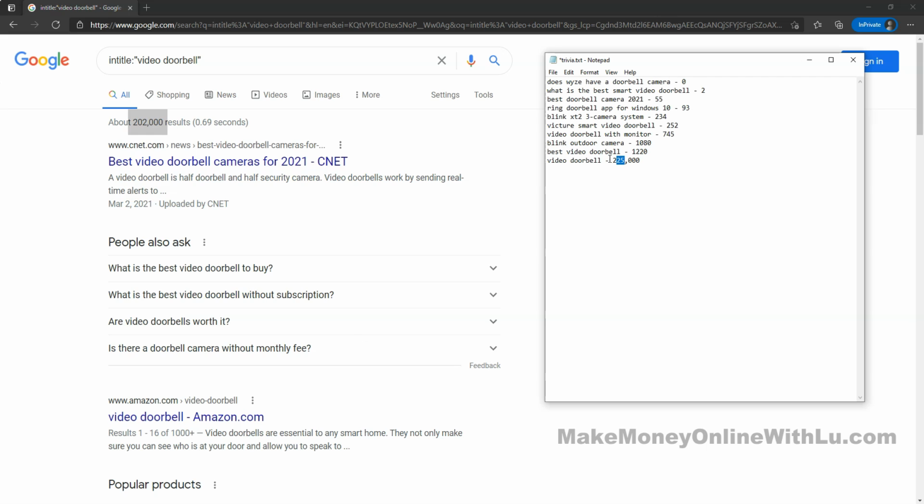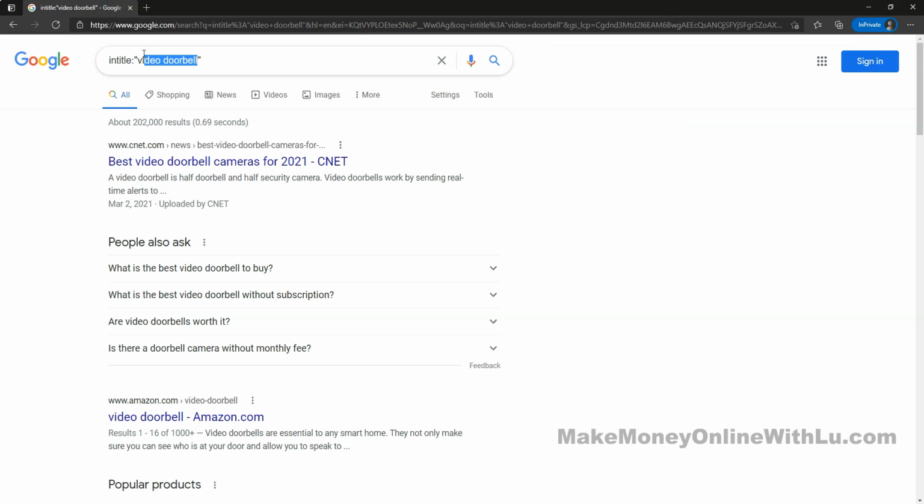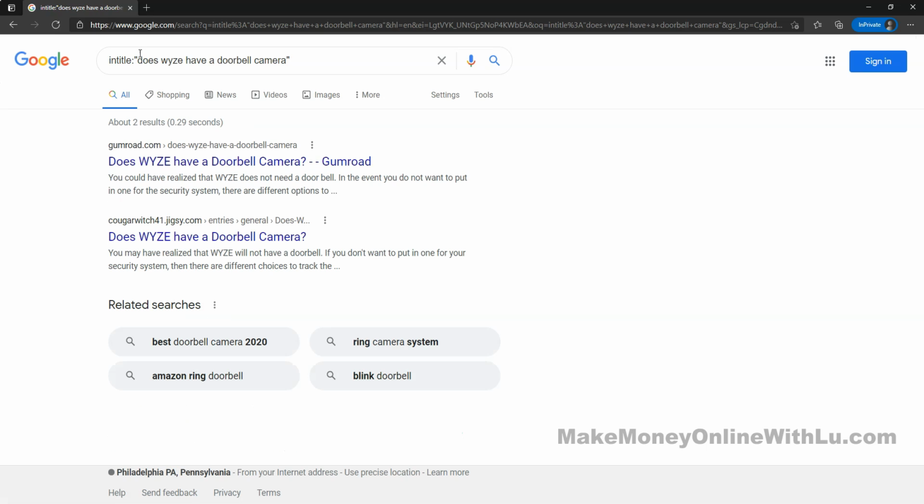But when you go to a phrase like this, does Wise have a doorbell camera? If I put that in there, Google only has 2. So they need more content. So if you were to create a YouTube video or, I don't know, any type of Web 2.0 site, maybe a Facebook page, something like that, you would probably be able to rank for this without even building any backlinks to the page because of how little competition there is, and Google needs you. It's kind of how we take advantage of the algorithm, by creating the content that they're telling us that they need, by doing stuff like this.